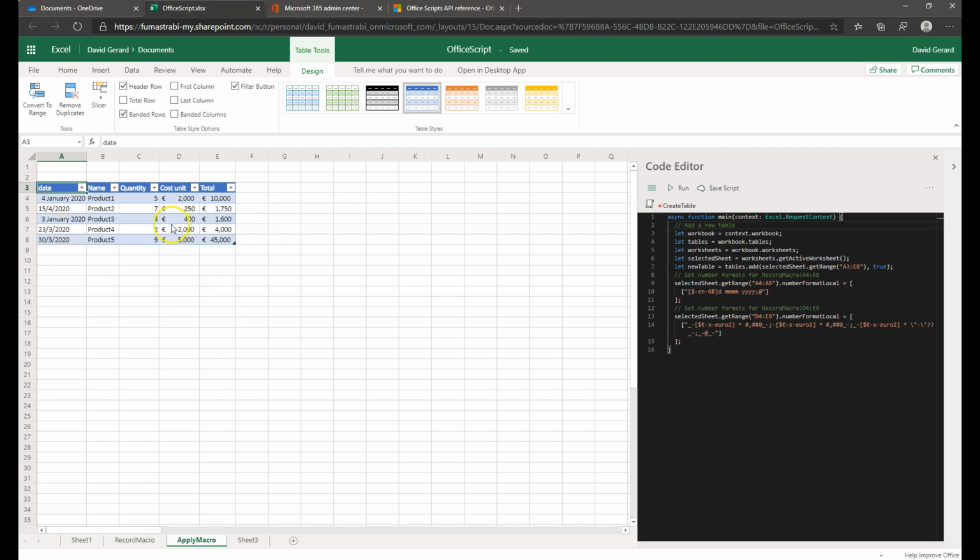That's it for this first discovery of Office Scripts. We'll do a bit more discovery a bit later. That's it for now for this new discovery.